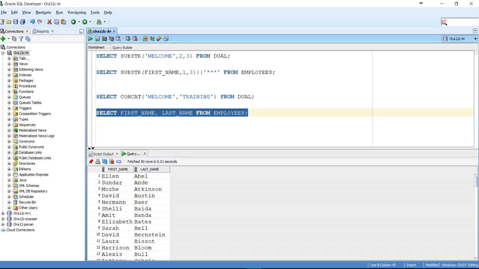Then how do we need to join now? We need to use concat of first name comma last name, the column names of the employee table, from employees. Now when I execute this, it will give you first name and last name both joined.